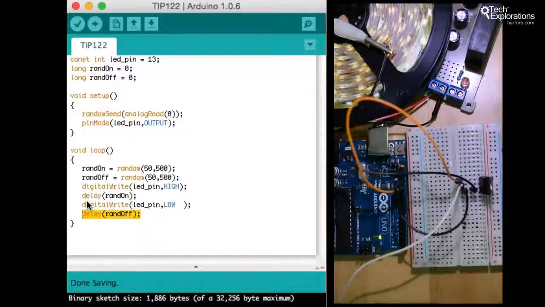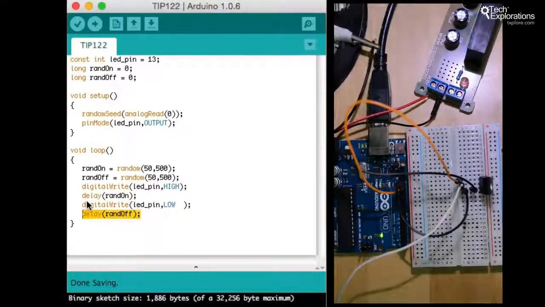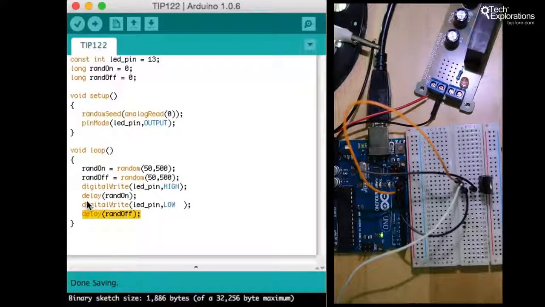And that's about it. So as you can see, it's very easy to drive fairly large loads using simple transistors, Darlington and NPN transistors in this case. You could drive something else other than LEDs. It could be motors, for example, or other such loads. So I hope you find this useful. Any comments and questions, please feel free to ask.